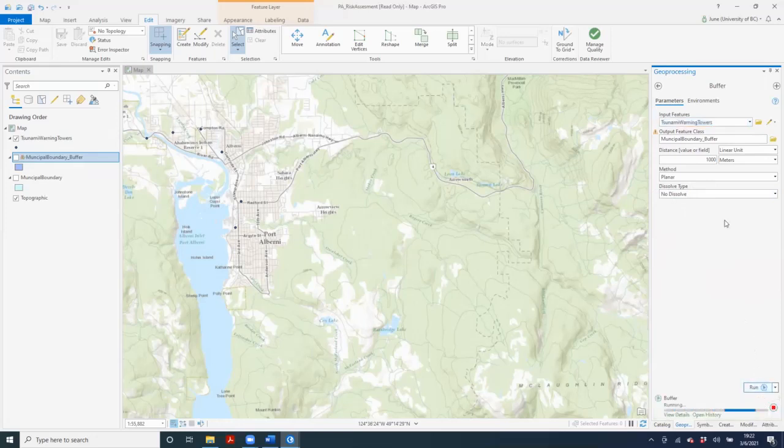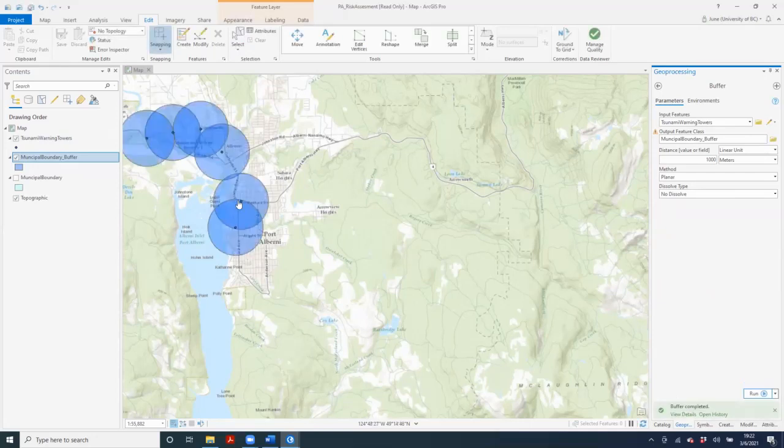So these warning towers are just points. So it's just going to buffer it by a radius of 1,000 meters. So this highlights really well kind of what a buffer is doing. It's just basically tracing a line around it. Now I set the dissolve type to none, and so we end up with distinct spheres around each warning tower.